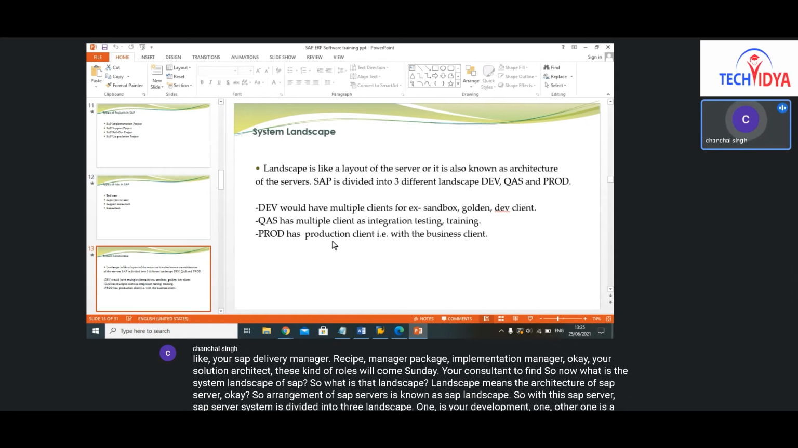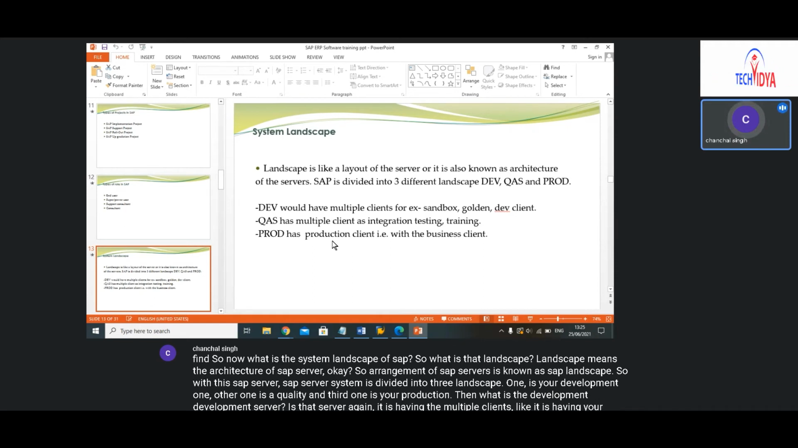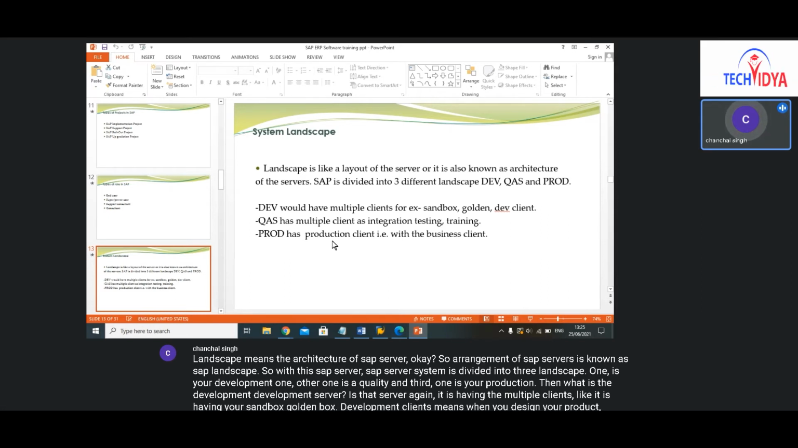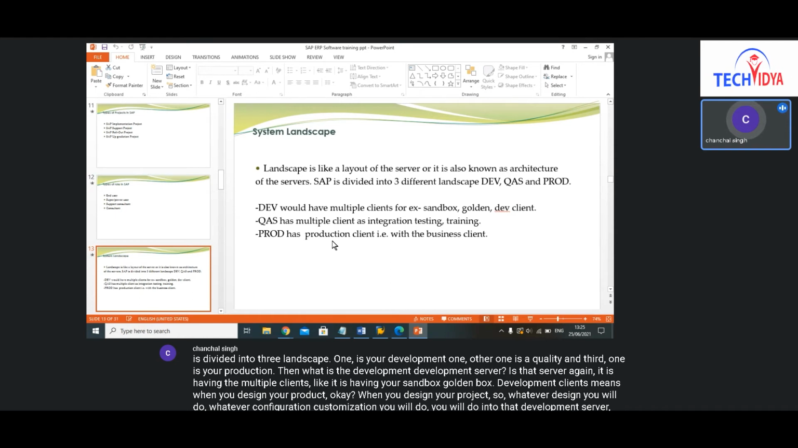Then what is development? The development server is the server that has multiple clients, like your sandbox, golden box, and development clients. When you design your project, whatever design, configuration and customization you do, you do it in that development server. Then your basis person will move it to the next client to make it a final copy.